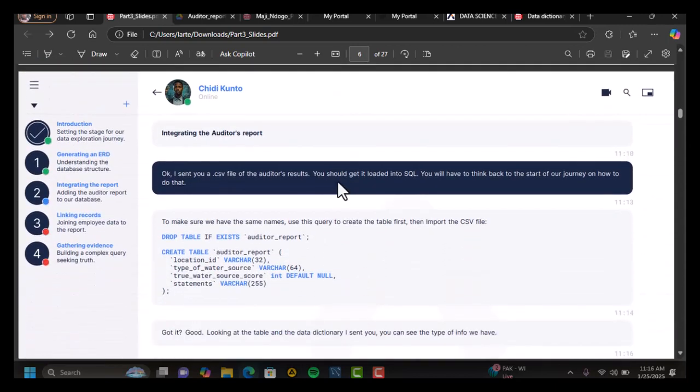Integrating the auditor's report. I sent you a CSV file of auditor's results. You should get it loaded into SQL. You will have to think back to the start of our journey on how to do that. To make sure we have the same names, use this query to create the table first, then import the CSV file. So we are going to use this to create a table.